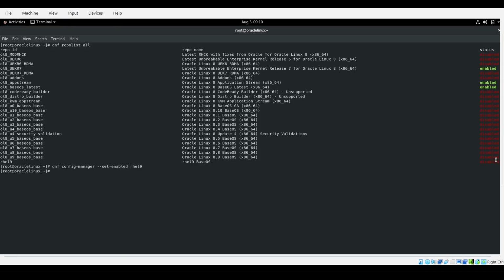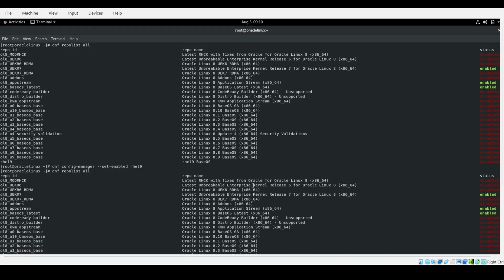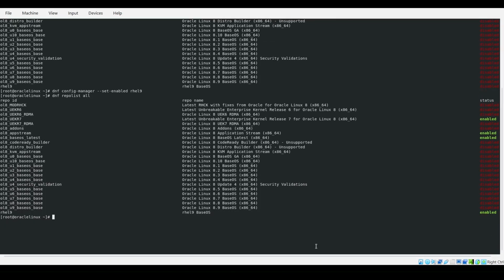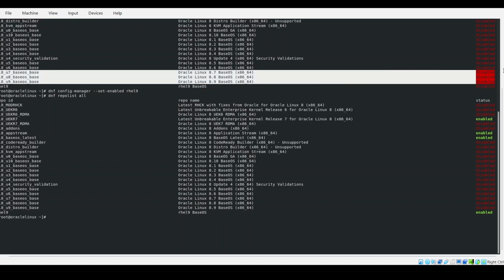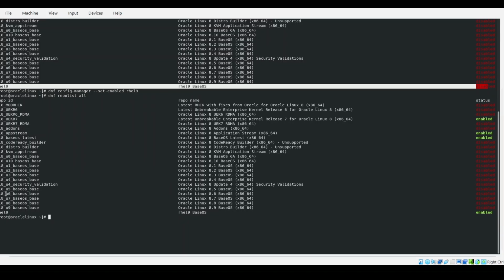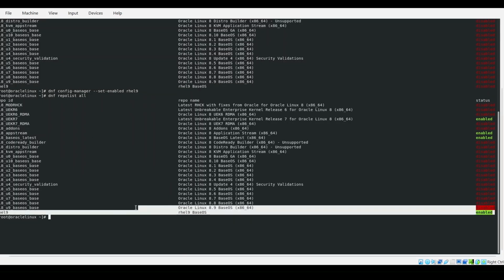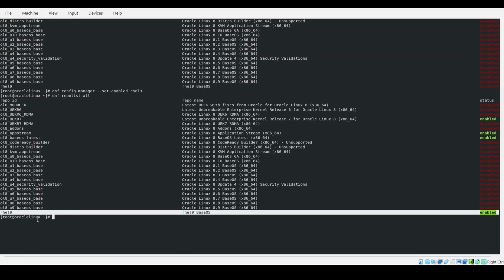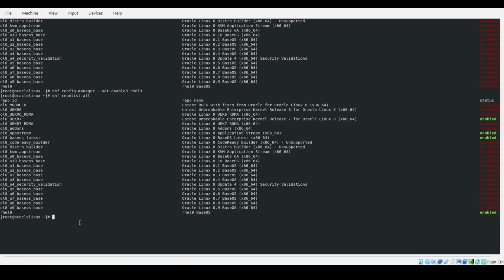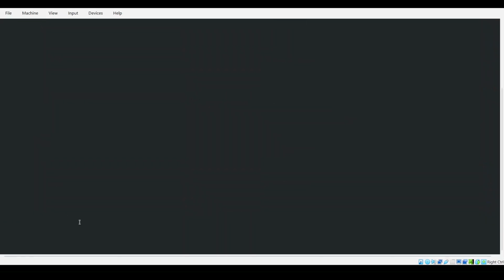We will see if it's enabled or not using dnf repolist all. Okay. We will see. In the previous command, it's disabled. Now, using this command, we enable the repo. Enable RHEL 9. I'll just clear the screen.